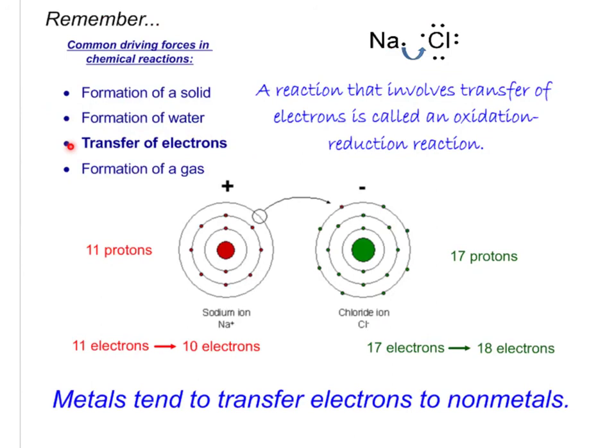Before we get into that, we're not going to cover the formation of a gas in a specific section. We will be referring to that in some later sections as a driving force, but for right now, these three are going to form a solid foundation for some different kinds of reactions. Let's look at this transfer of electrons.